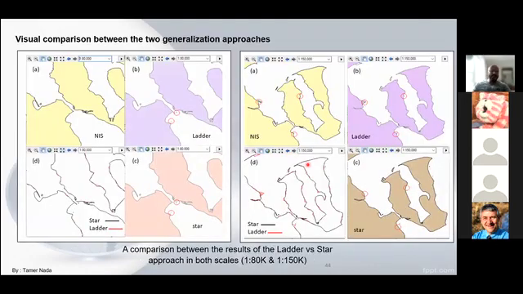This is the final slide, just to show you the difference between the ladder approach and the star approach. This is the 80K level of detail in the NIS, and this is the result of the model generalizing using the ladder approach versus the star approach in the 80K. And that's both of them on top of each other. And here is the same for the 150K. That's the NIS, and those are the two levels from the ladder and from the star.